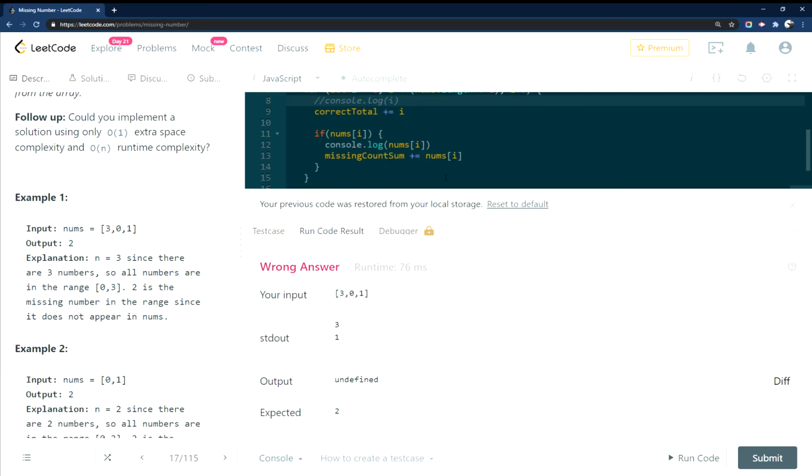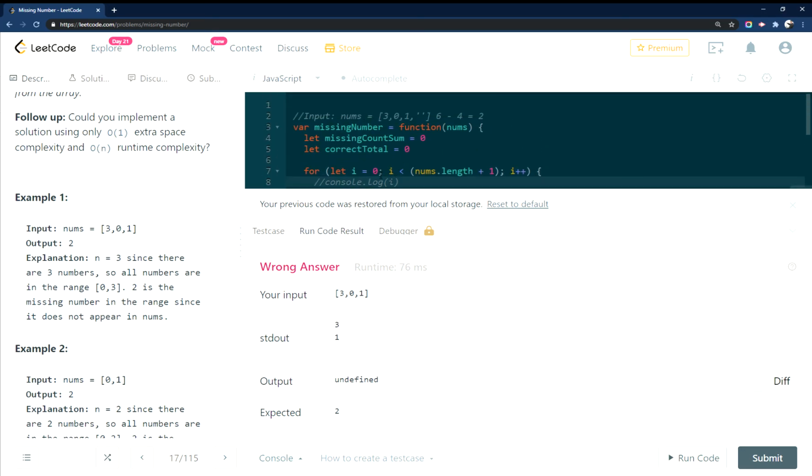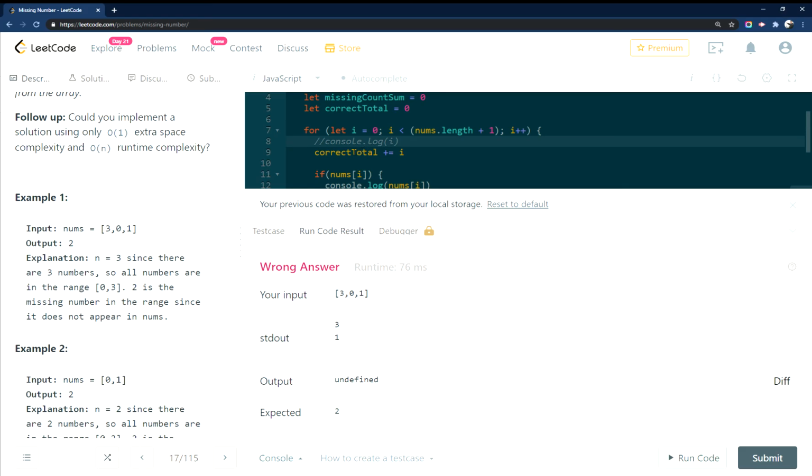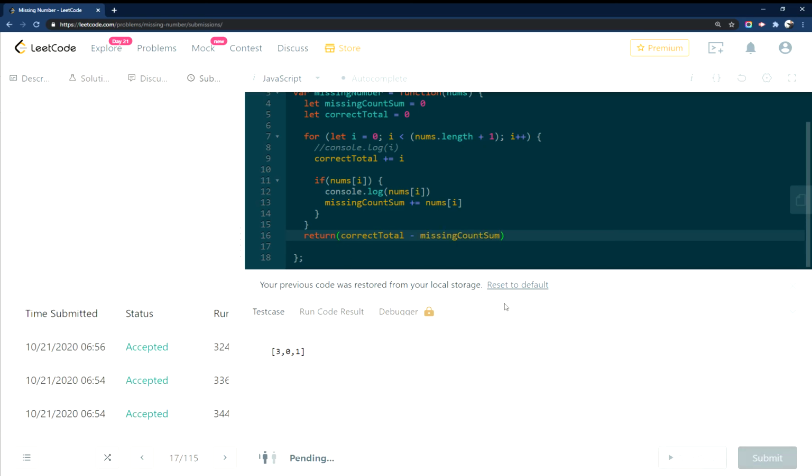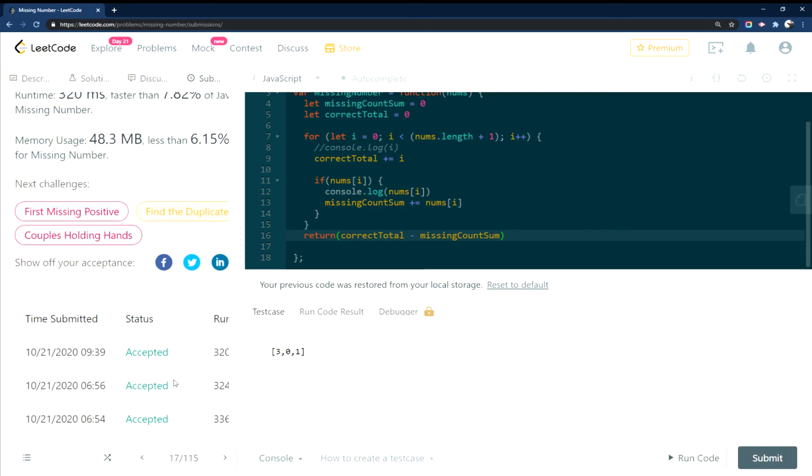So right now, this is 4. Previously, we totaled all the correct total up. We got 6, so all we need to do is just return the correct total minus the missing count sum, and that'll give us the answer. And there we go.